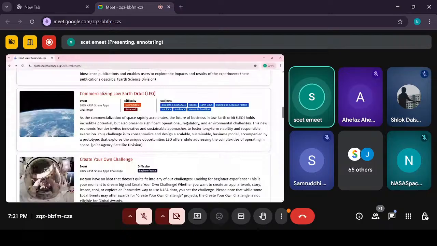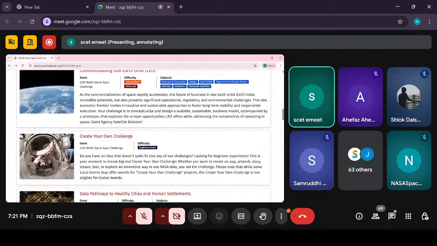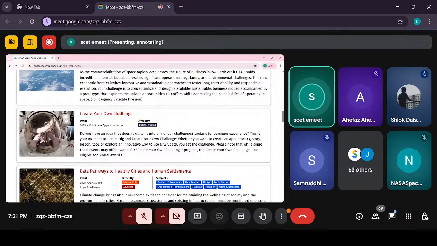So your task is to come up with a business idea, or maybe a prototype if possible for you, for this new space economy and build a simple model or a prototype to show how it would work. You need to consider how your business will be profitable, sustainable, and responsible in this unique environment of space. This is again an intermediate and advanced level challenge.